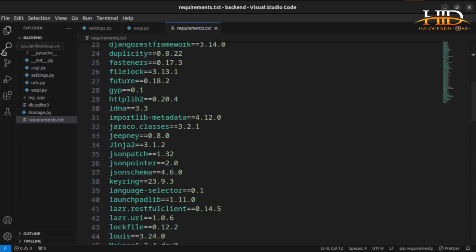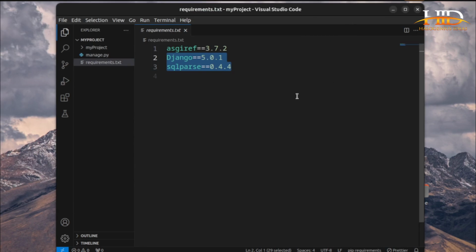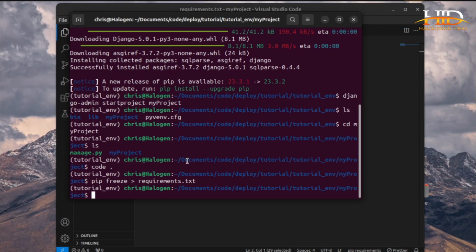But because I'm running pip freeze from inside of a virtual environment, it is only giving me the three packages that are required to run my project. So this is one particular advantage of using a virtual environment.